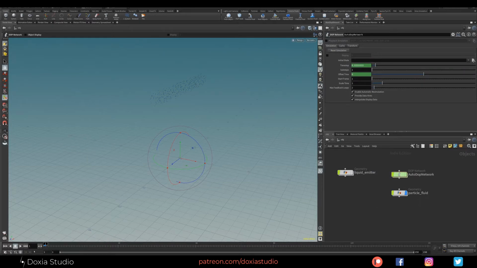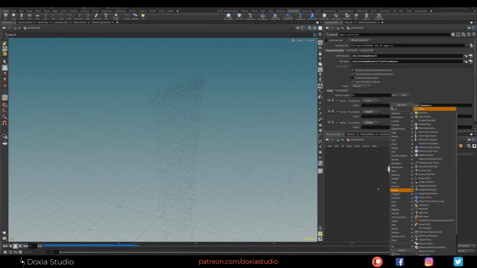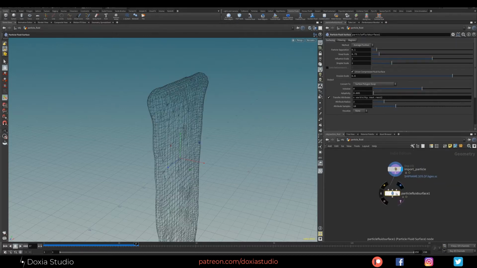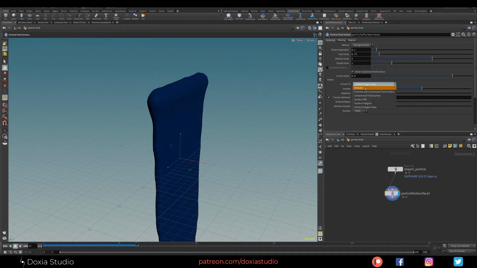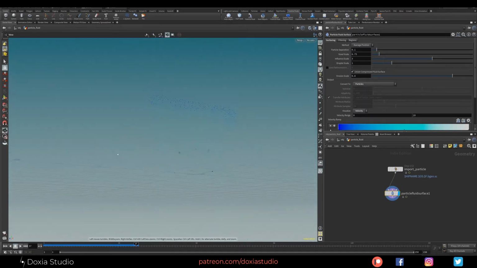So if I press play, you'll see our particles falling down. If you want to see this with colors, we can put a particle fluid surface. We can see that with particles and use a velocity ramp. Okay, so right now we have our particles falling down.